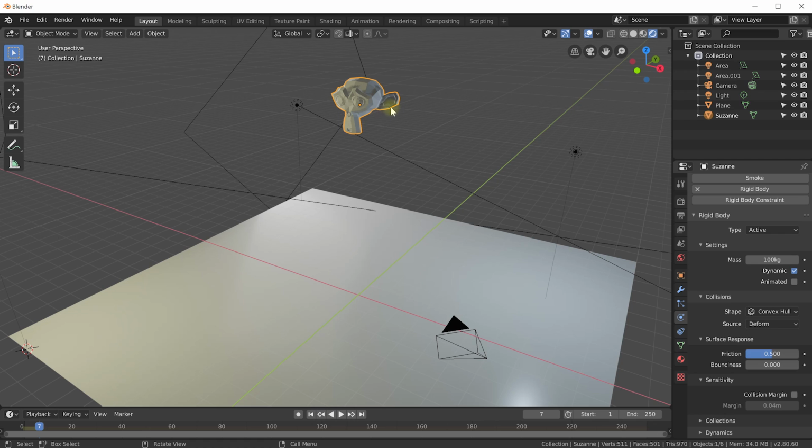Again, if you're finding that things are intersecting a bit because you have detailed objects, you can add a collision margin and increase this to essentially add an additional buffer of collision around the object, and they won't intersect as much anymore. But obviously it might actually start looking a little bit less realistic, so use this at your own discretion. If we rewind and play this back again, we simply have the monkey head falling down onto the ground.